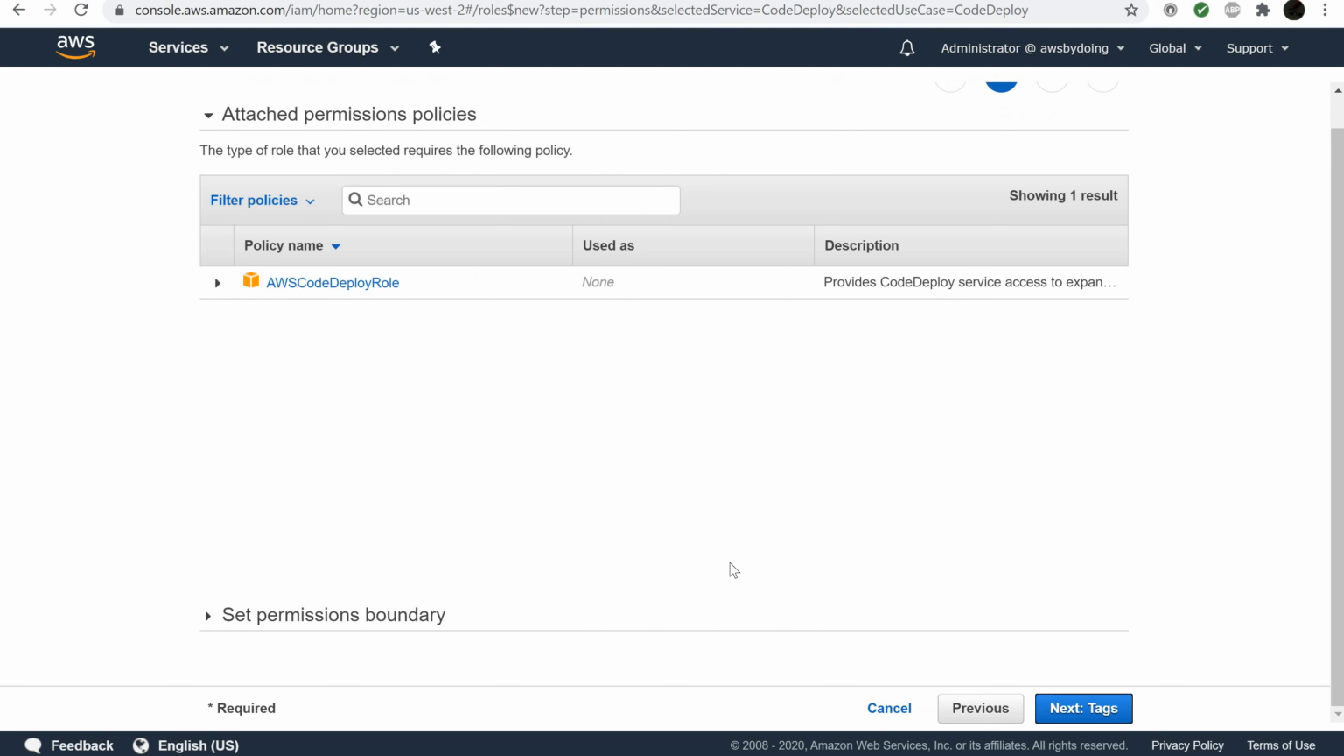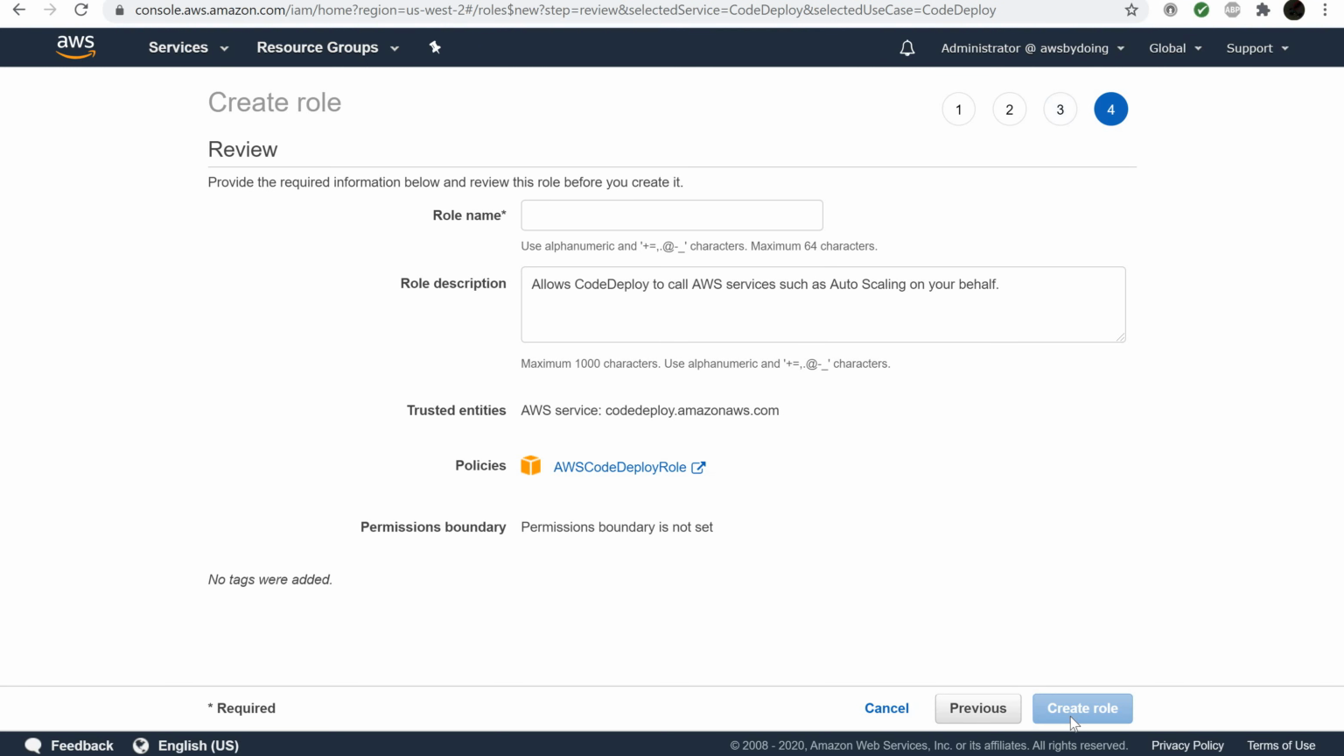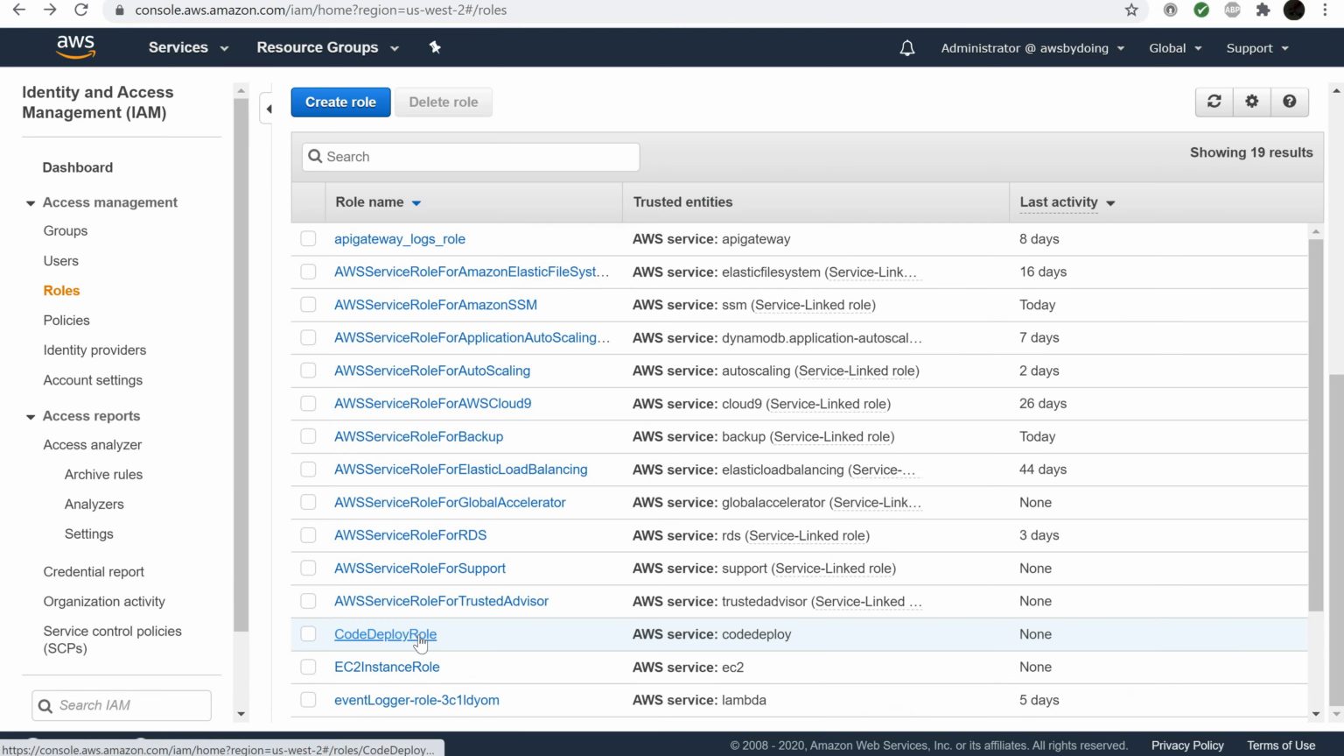The AWS CodeDeploy role managed policy is already attached to the role. Choose Next Tags, which are optional, and then click on Next Review. Enter a name for the role like CodeDeploy role and click on Create Role. Your CodeDeploy role is created.